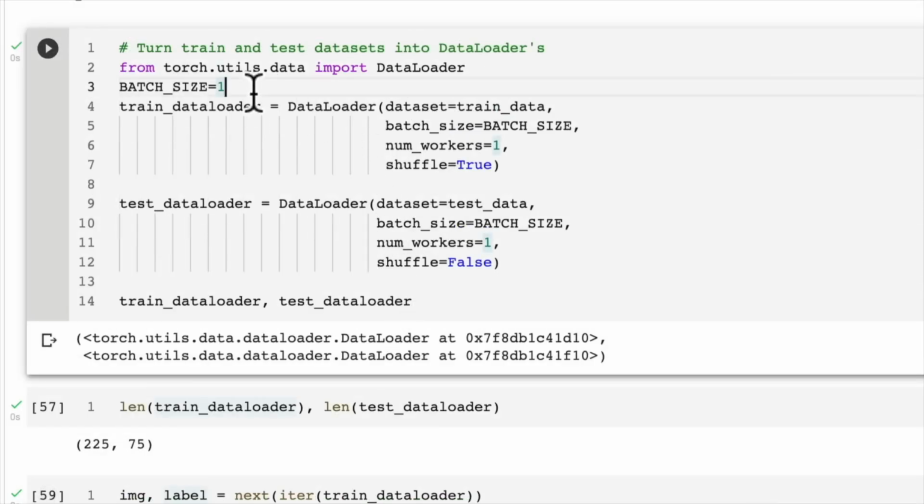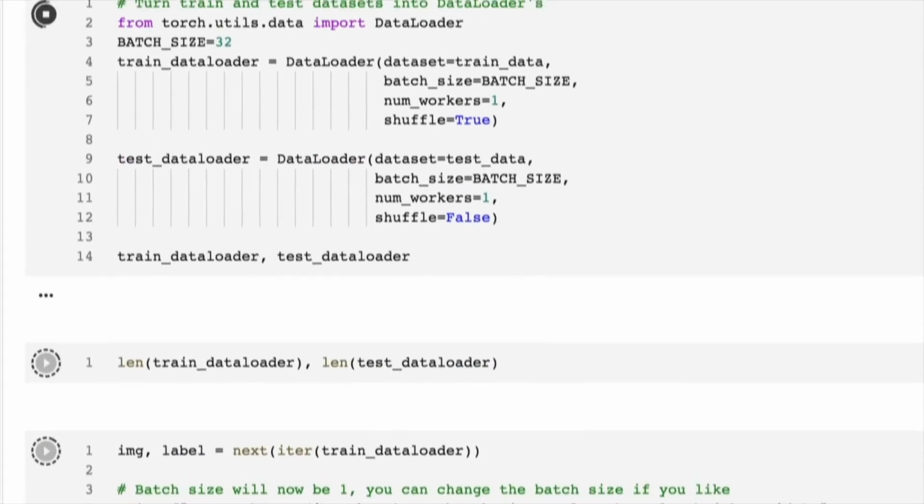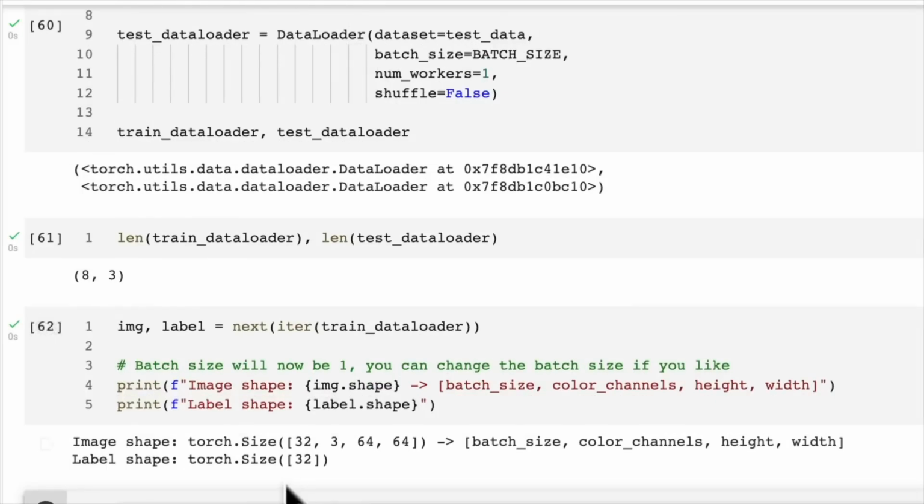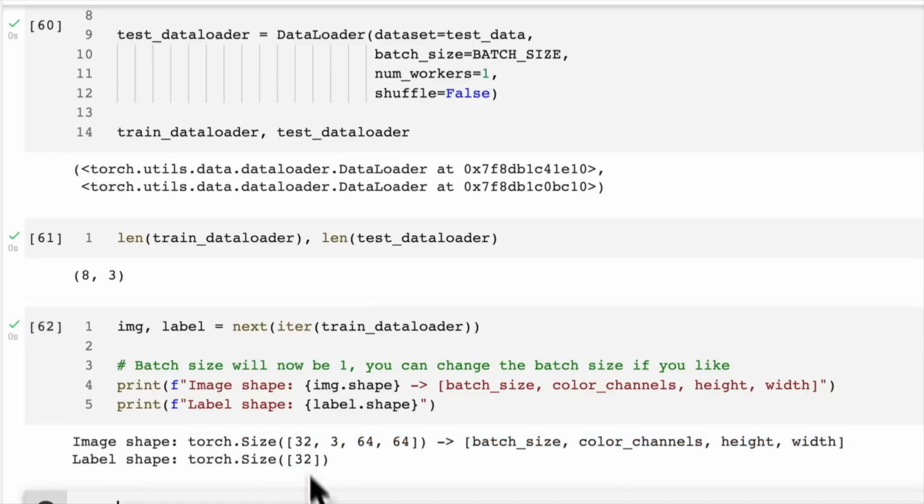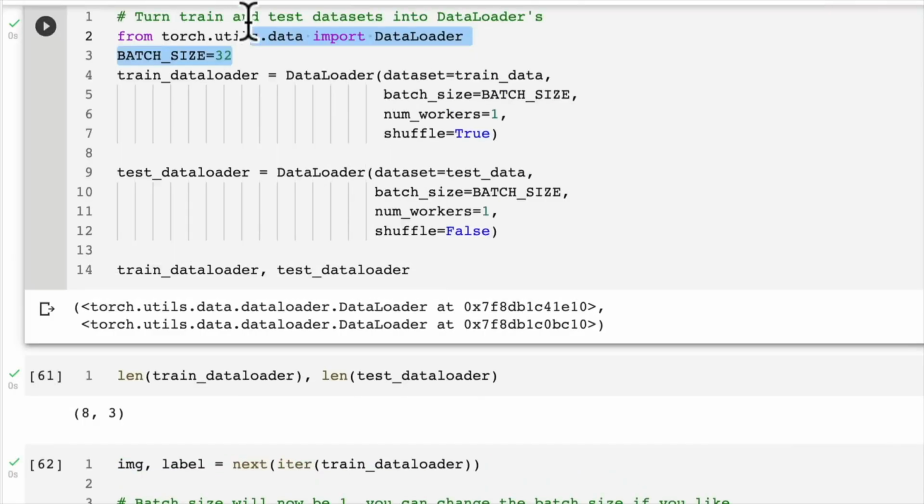And if we change this to 32, what do you think is going to happen? We get a batch size of 32, still 3 color channels, still 64, and now we have 32 labels. So that means within each batch, we have 32 images and we have 32 labels. We could use this with a model. I'm going to change this back to 1.